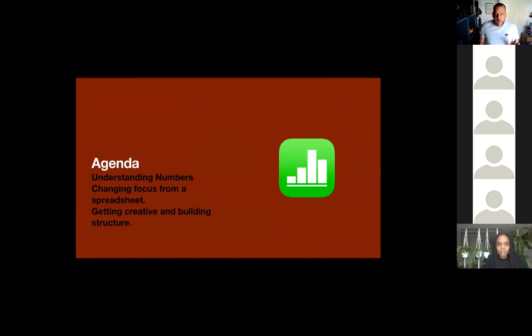Our agenda for today, first of all, just a basic overview of understanding numbers as an app. Now, if you've been on any of the previous sessions, you'll know that the Apple suite of apps are really, really simple and easy to use. And one of the fantastic things I find with them is that they all look the same fundamentally. So you don't spend ages learning a new app each time.